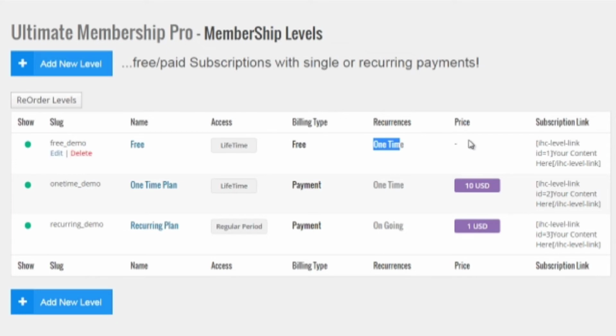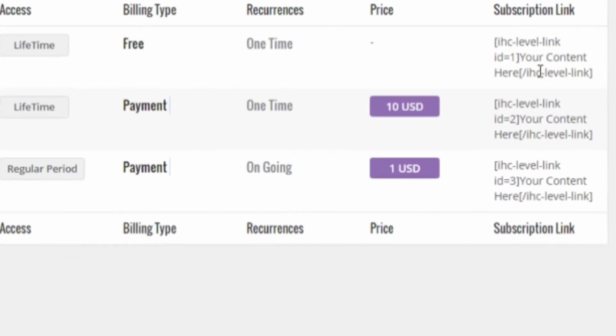And of course, you'll notice for every single one of these levels, you can actually see a subscription link. So what this allows you to do is put this shortcode around your content. And I'll show you more in depth later on, but basically imagine you have a page, and on that page you might have some free content, and then you might have some content specific for the one-time demo level.